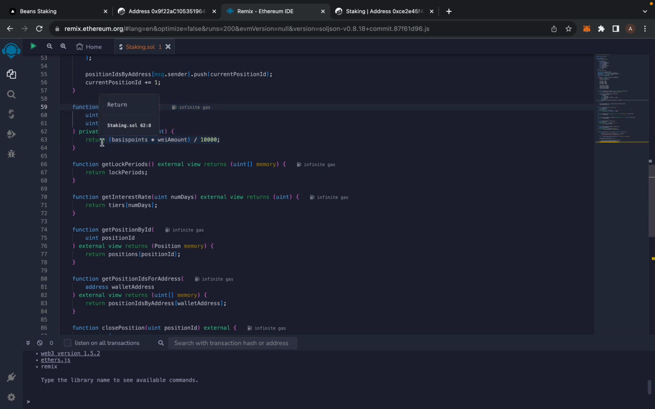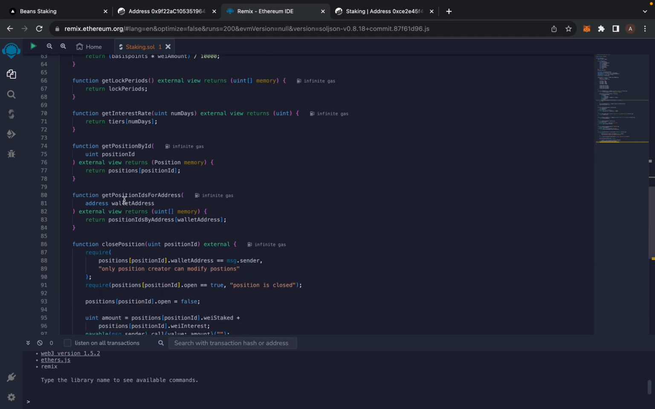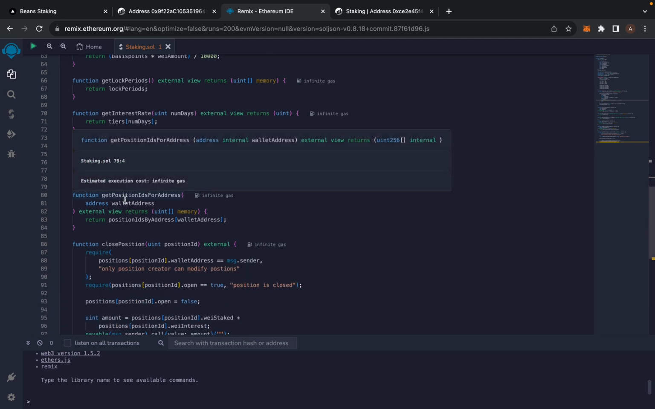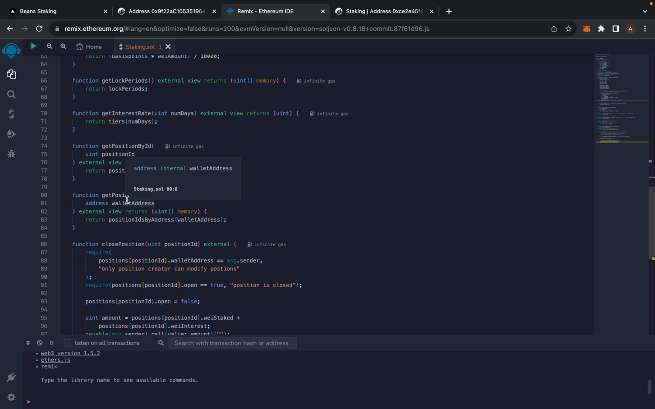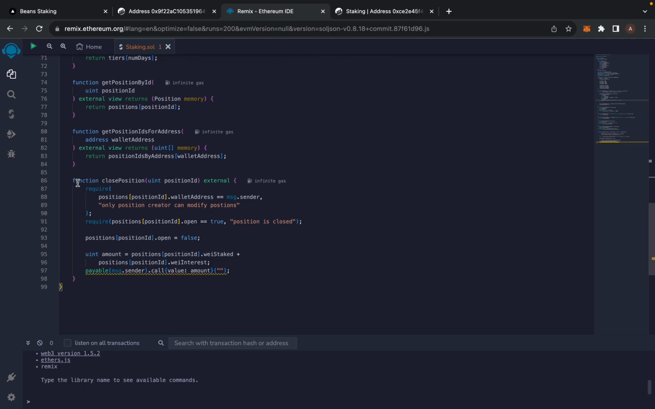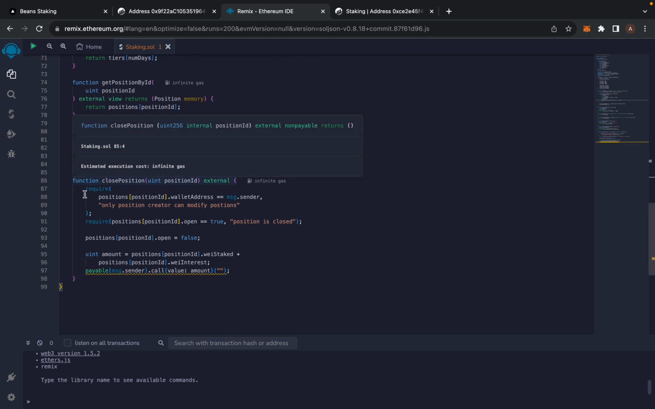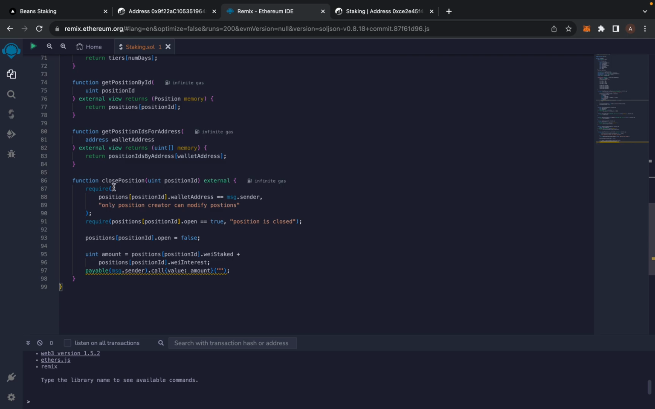And the next few view functions are to get the locked periods and to get the interest rate. You're getting the position IDs for each address, and it's returning an array. And then here's this last one, which is how we close the position and get back our ETH plus the staked amount, plus that little extra percentage.